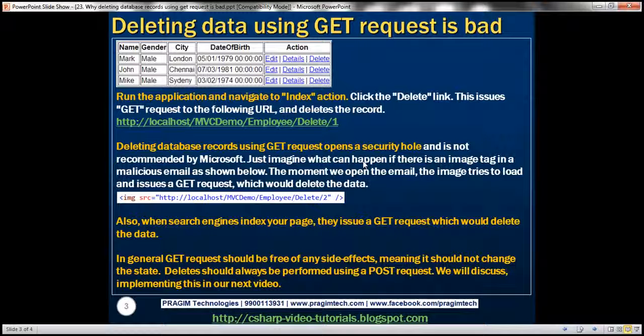Just imagine what can happen if there is an image tag in a malicious email, as you can see here. So what's going to happen when we open that email? The image tries to load from that URL, so it issues a GET request to that URL. And then obviously our controller's Delete action method within the Employee controller will be invoked, passing in the ID, in this case employee ID 2. So the moment we open the email, the employee row will automatically be deleted because it issues a GET request.